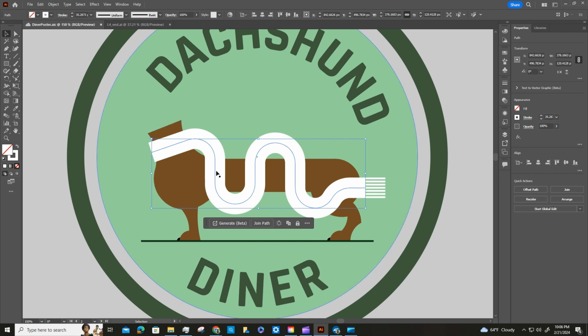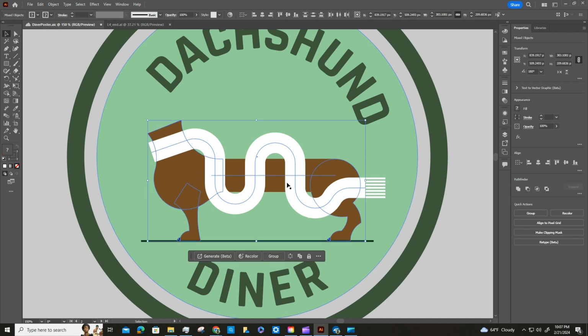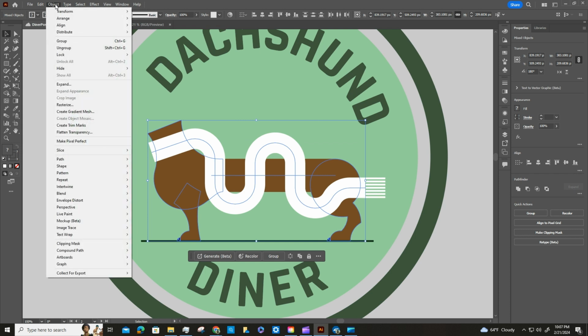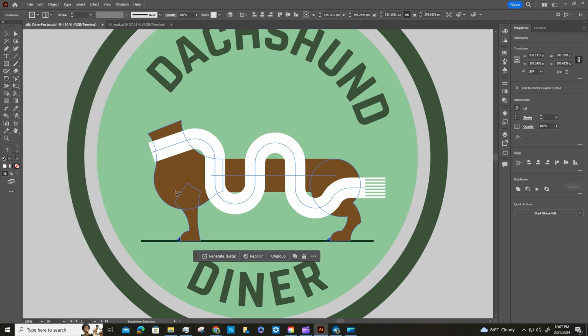You could use the scissors to cut out the pieces right here, so that way it looks like it wraps around. But this is a lot faster way to do it. So basically, we're just going to go ahead and select the scarf and the dog. And we're going to go to Object, Intertwine, and then we're going to go to Make. And then you get this little lasso tool looking icon.